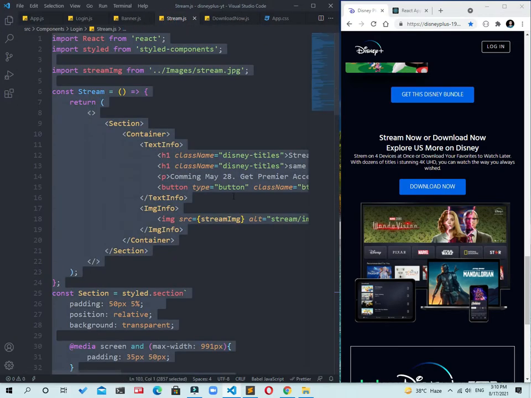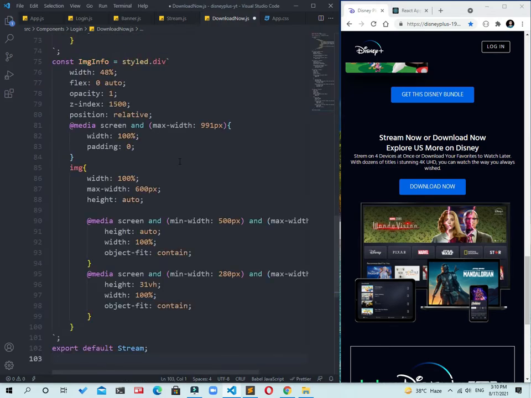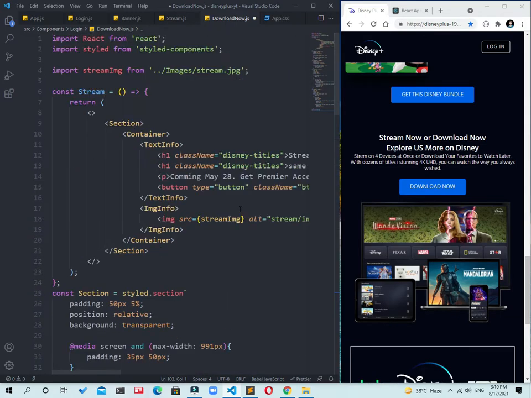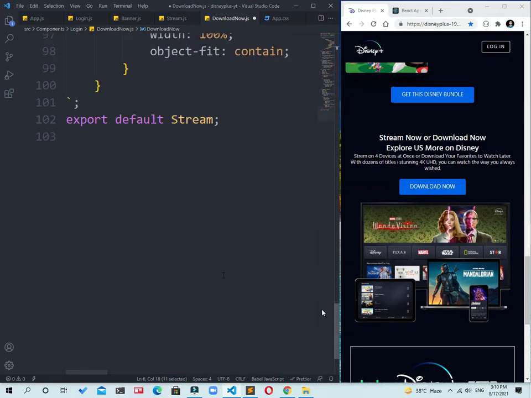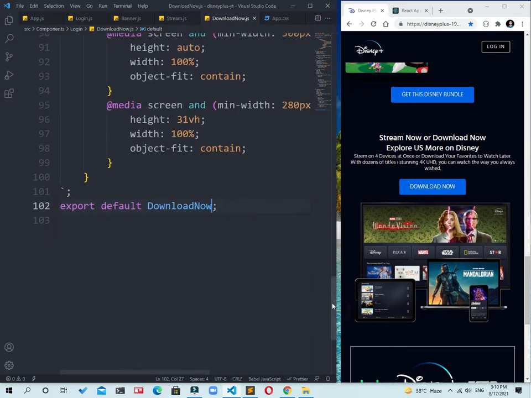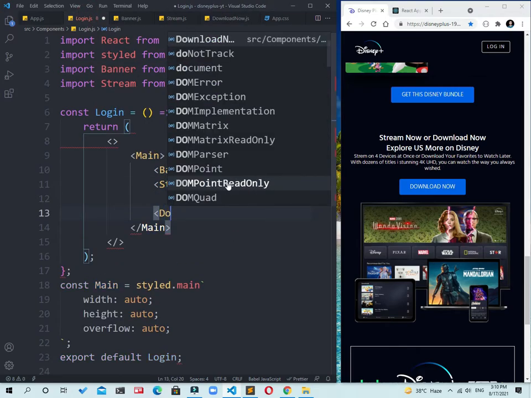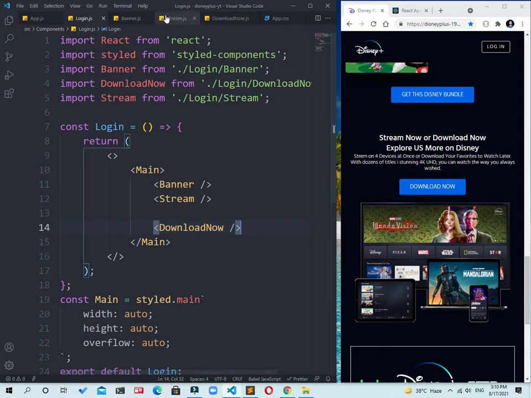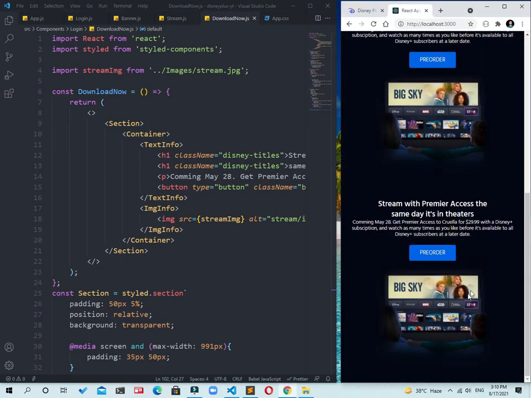Go to stream.js, copy all the data and paste there. Okay, paste there. And we need to just change the name of our file function with our file, which is download now. Also export the file download now. Okay, and we need to render this download now inside the login.js. Okay, just render download now. After rendering, if I go to my app, look guys, we have also a component.